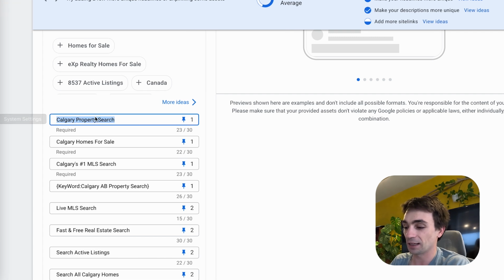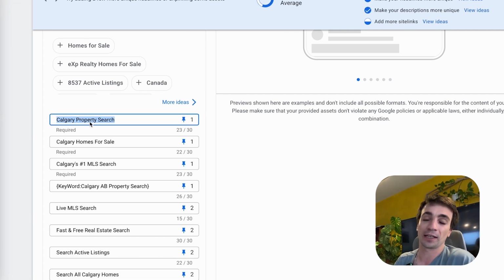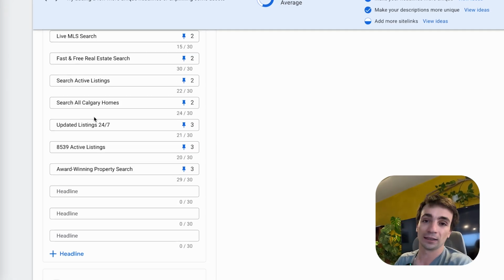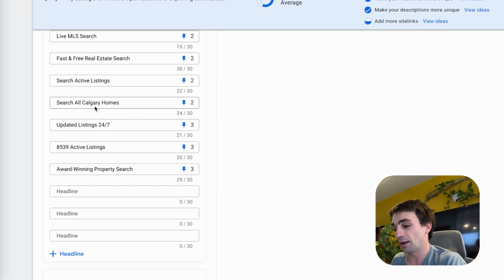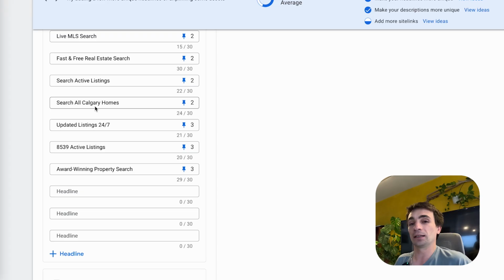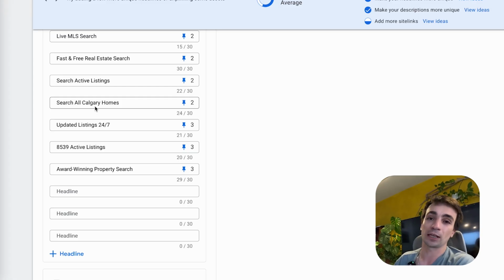So right here, I can see that my first headline is Calgary property search. That is super relevant to the keywords I'm targeting, so that's fine. And I can just scroll down this list and double check that all of these headlines are relevant to what I'm doing. If you ever find a headline that was either auto-generated or something that is irrelevant, make sure you just tweak it to make sure that it aligns with the keywords that you're targeting more, because it'll increase the click-through rate as people are going to be more likely to click on your ad if it's relevant to the keyword that they typed.